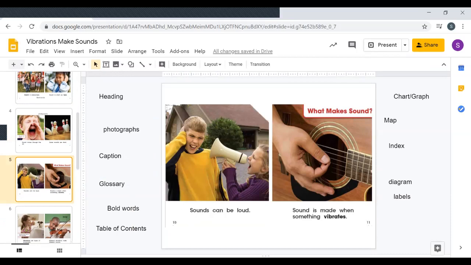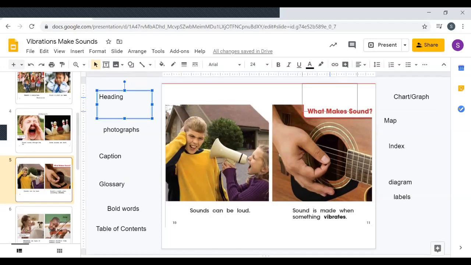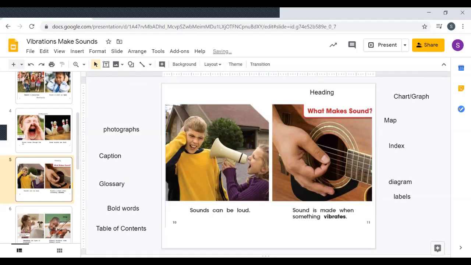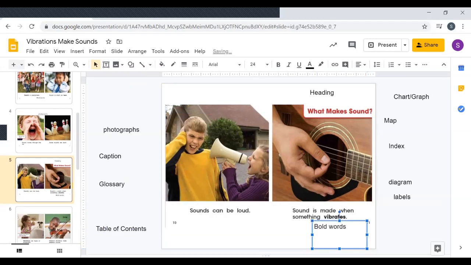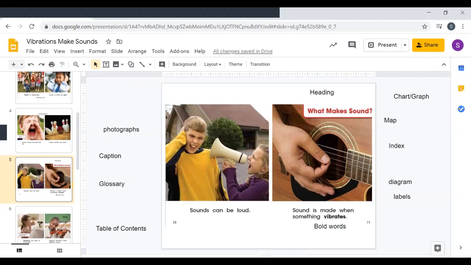Okay. Do we call this top thing a caption or a heading? Remember, this says what makes sound, and it tells us what this whole section is going to be about. Is that a caption or a heading? It is a heading. If you said that, you're correct. Do you see any bold words on this page? Go ahead and point to them. Great. I see bold words right here with the word vibrates.